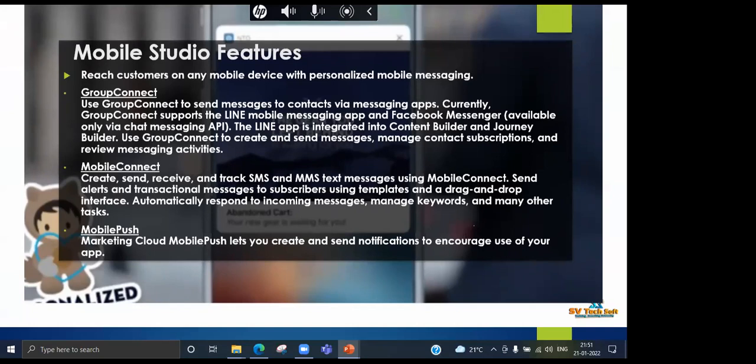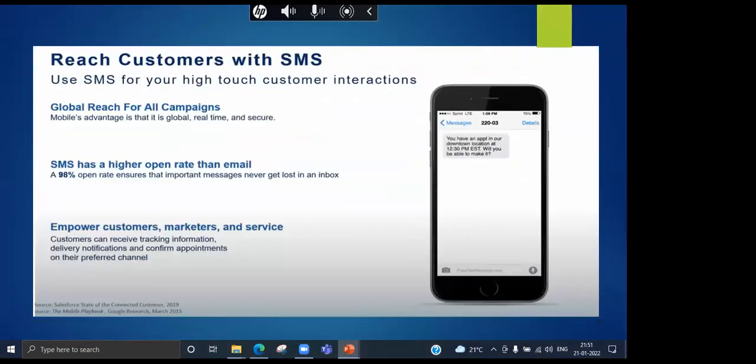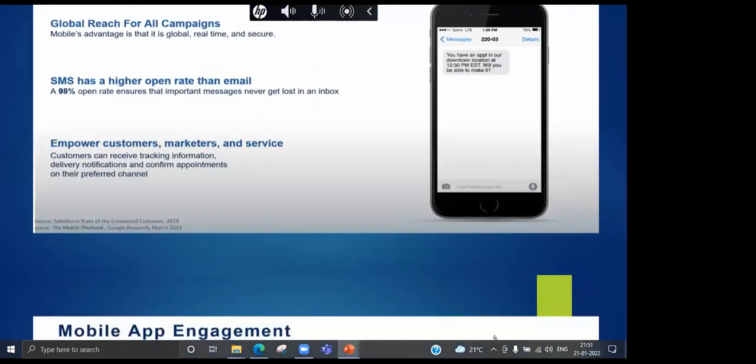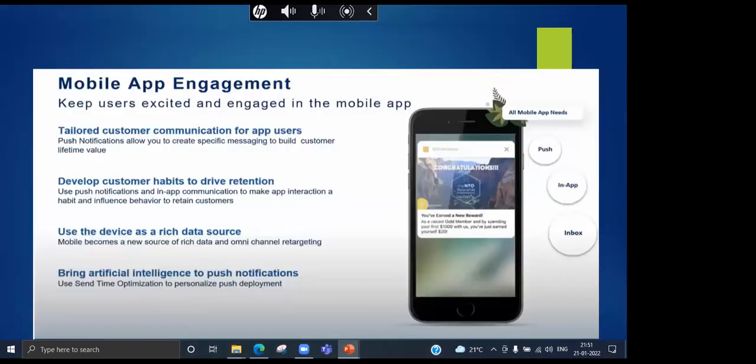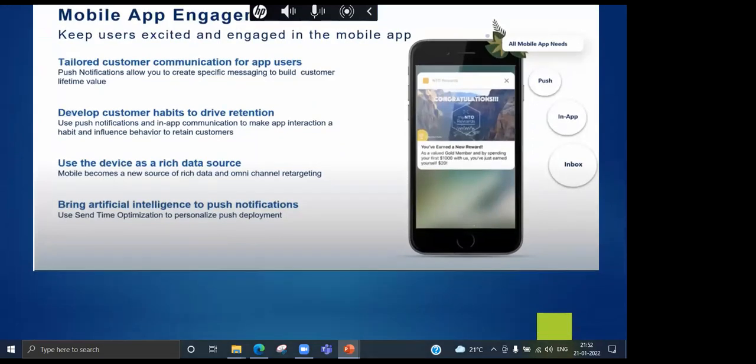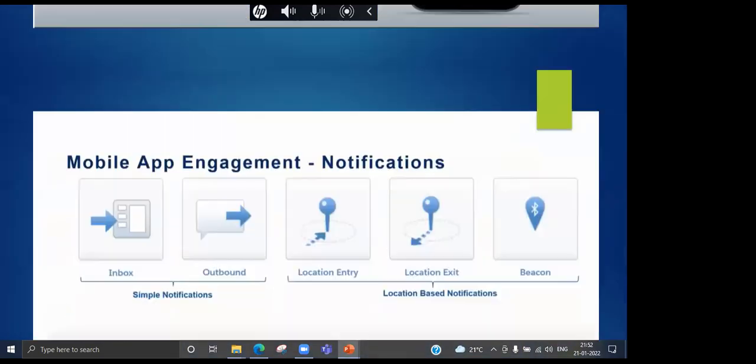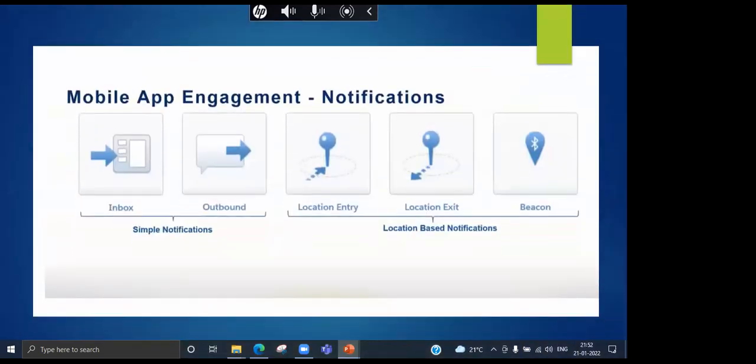We will try to reach our customers with SMS. We will try to reach our customers with the help of app engagement, a push notification, and we will try to use the location feature of Mobile Studio as well.